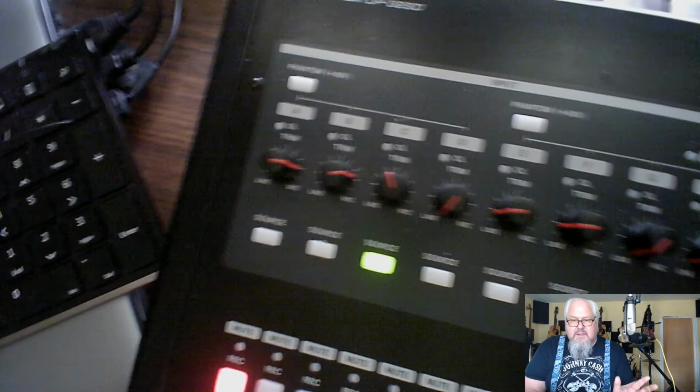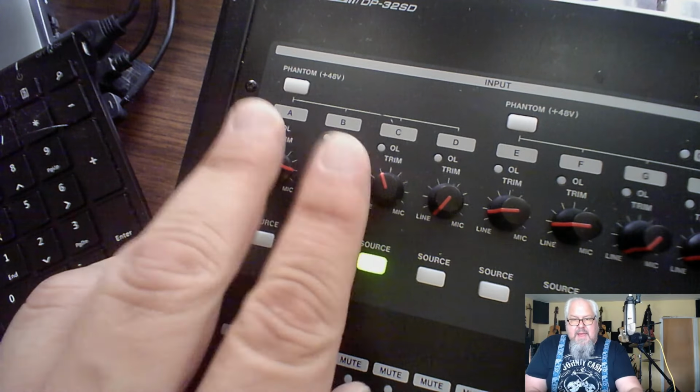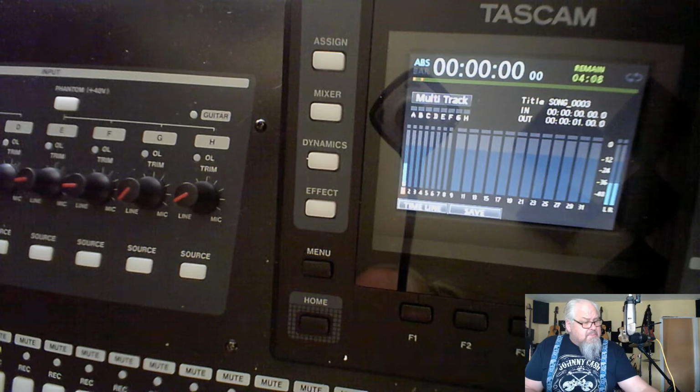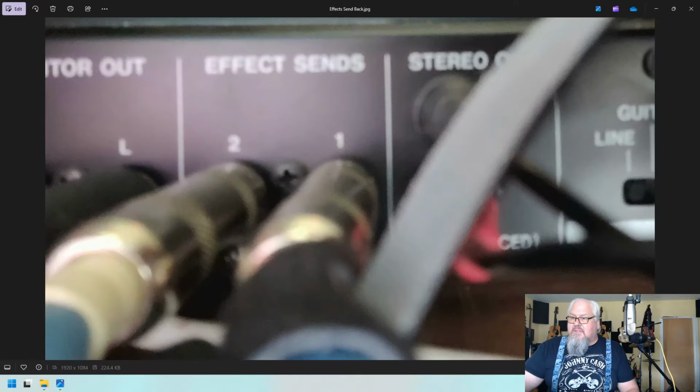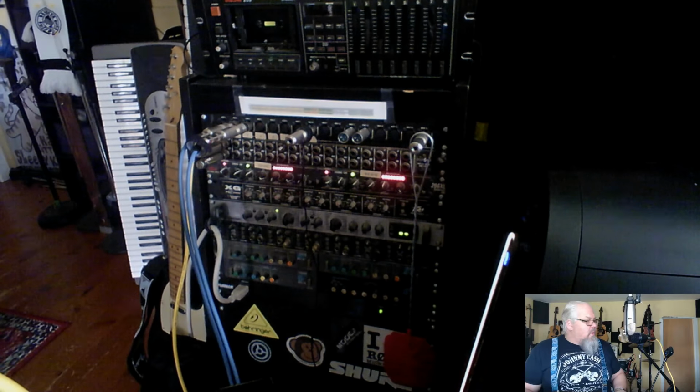So what I'm doing is, as you can see, I've already got it set up here. I'm going to be going from A, B to C. Now let's look at the back. I took a picture. I'm sorry, it's a little blurry, but I'll put my mouse up. So I got effect sends 1 and 2, and they are going, let me show you over here. Everything's going through the rack, by the way, just so you know. So effects sends 1 and 2.